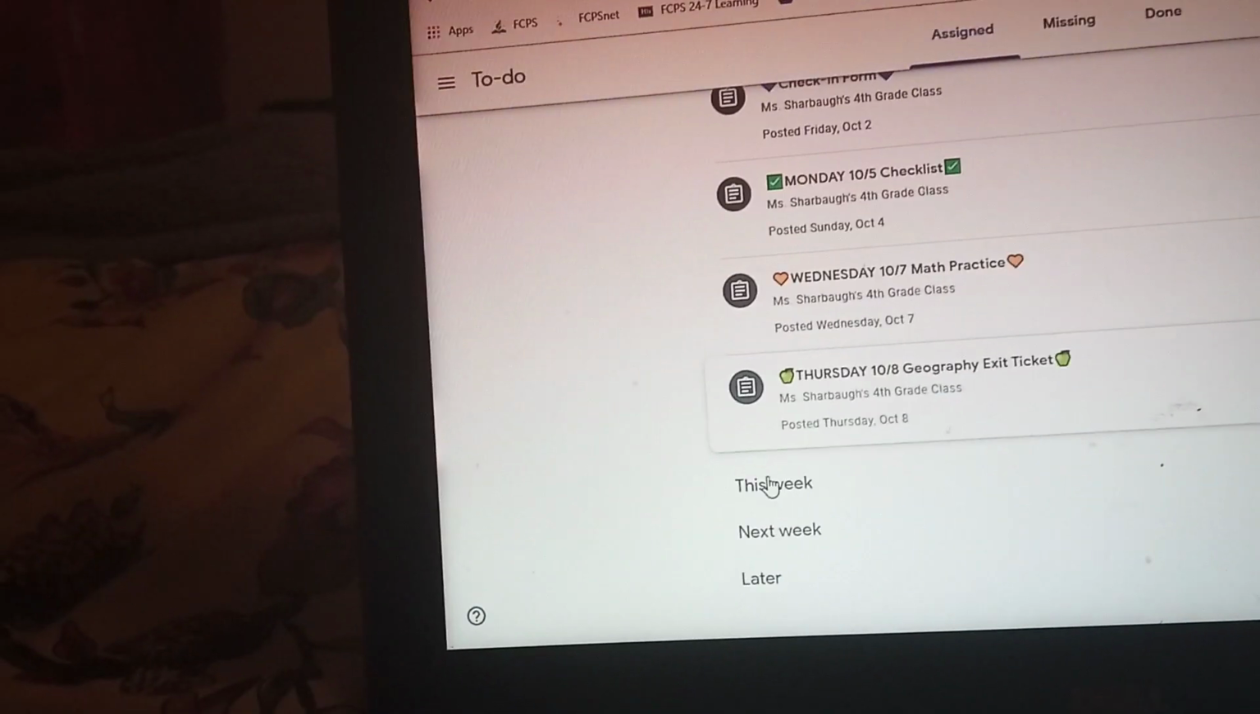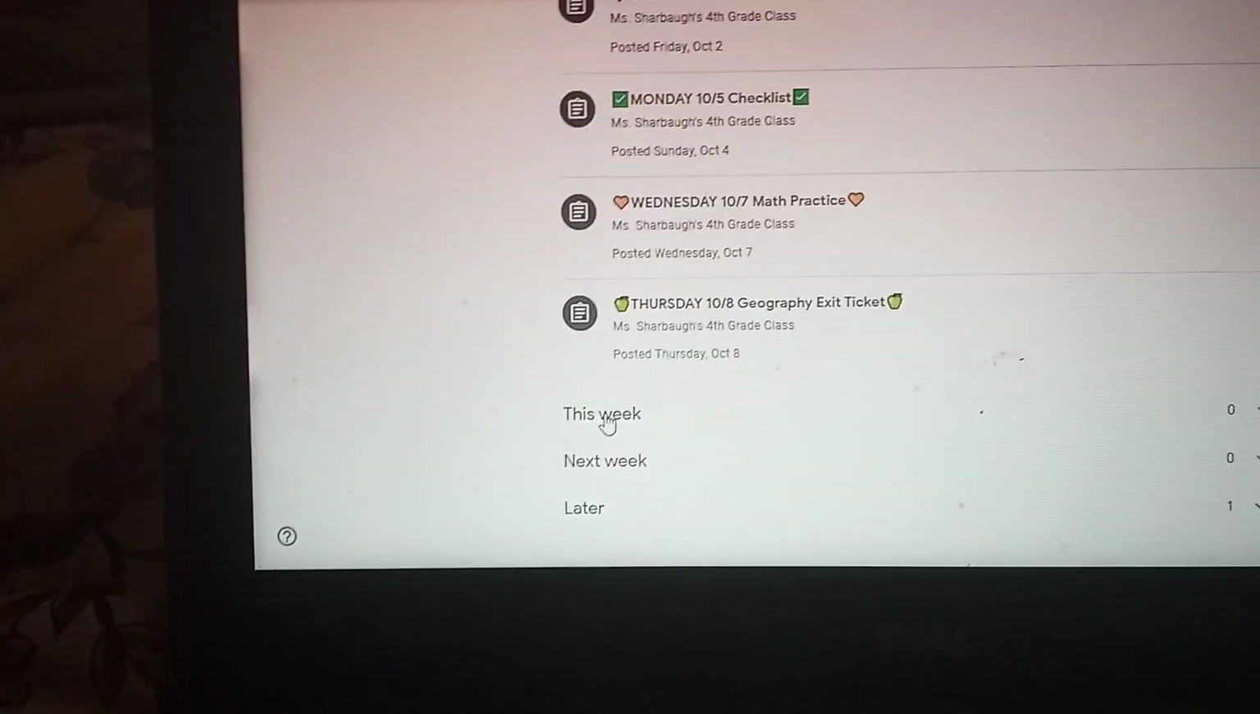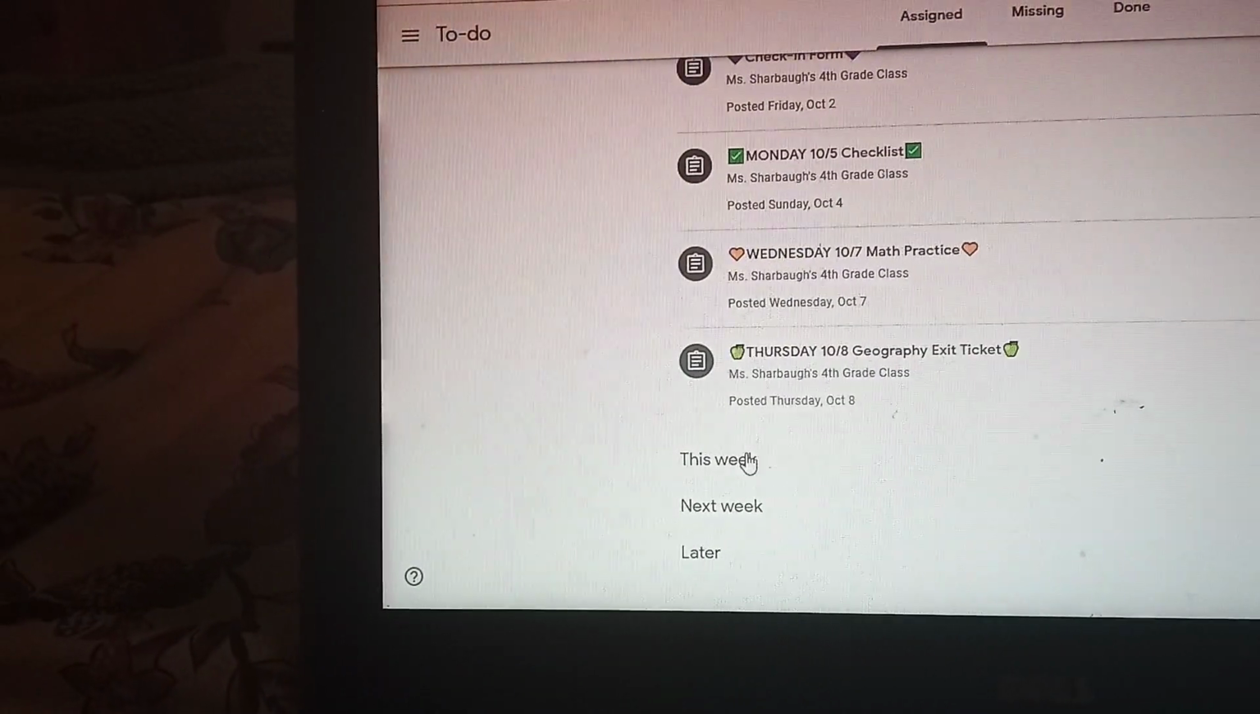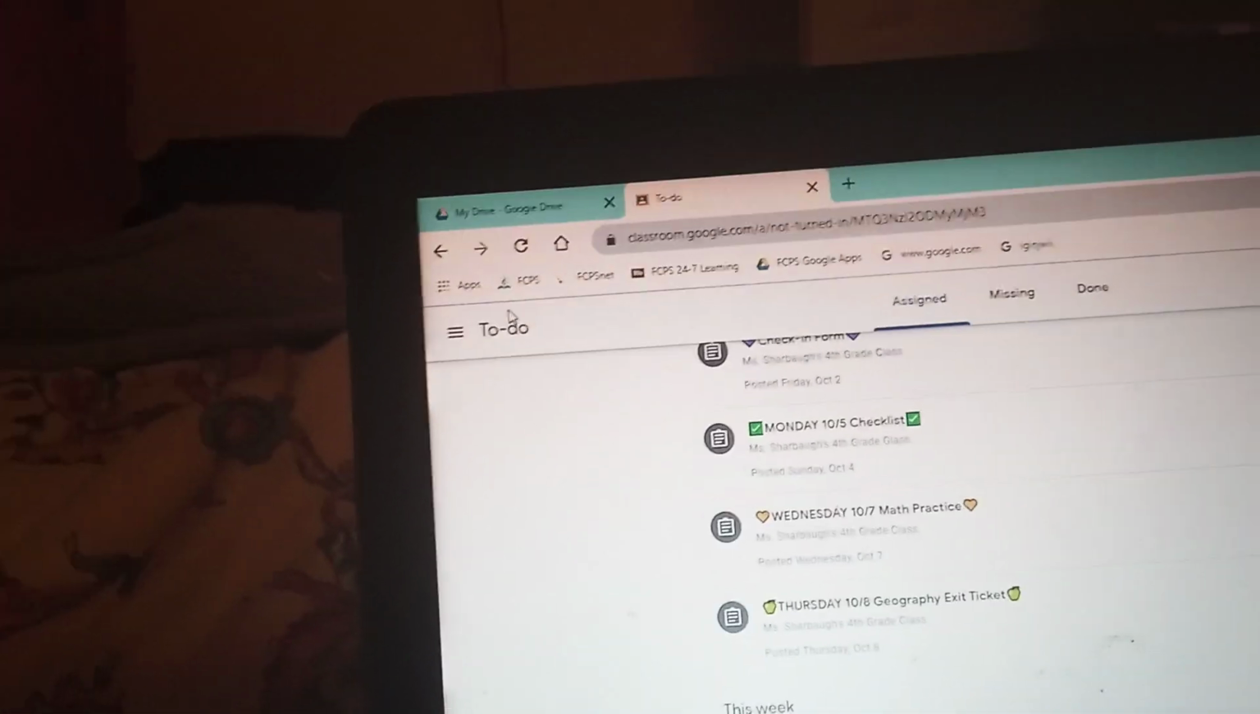And you can go down and you can go to This Week. My teacher has posted this week. If you're in Sharebaugh's class, you will know that she had changed the Google Classroom. So we're going to go to this week. If you want to get out of Sharebaugh's class and go to your other classes, you want to go to any other class.